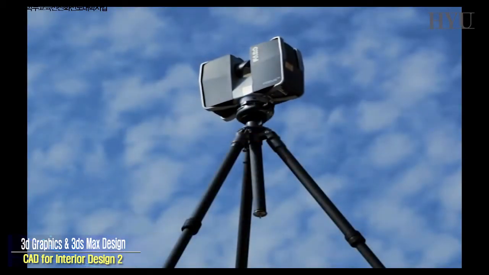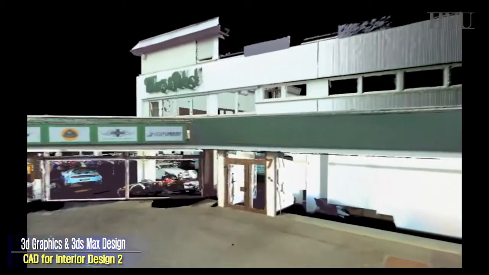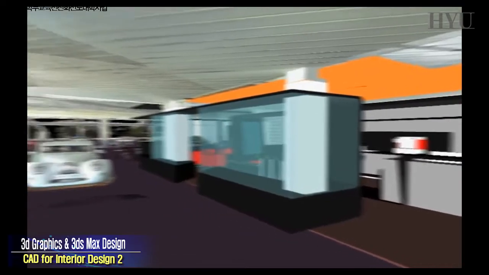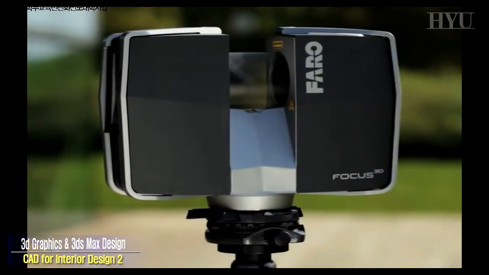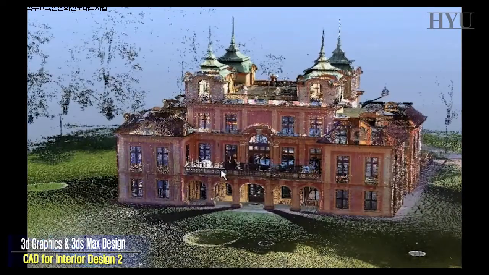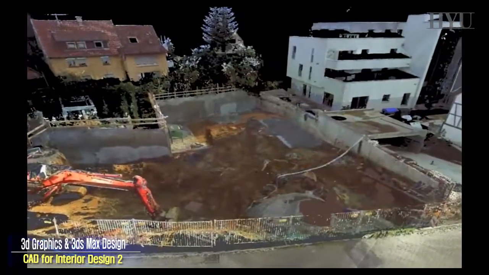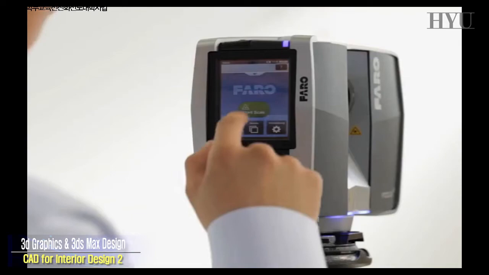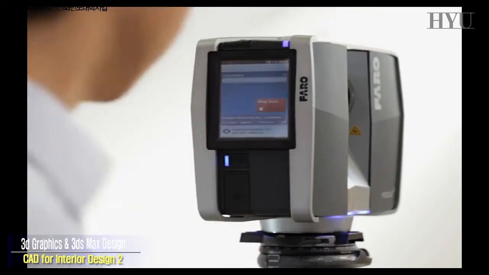Data acquisition by means of 3D laser scanning is faster and more reliable than conventional documentation methods. Whether for 3-dimensional building documentation, monument preservation or forensic crime scene documentation, thanks to its simple operation and compact design, the Laser Scanner Focus 3D is ideally suited for a variety of applications.